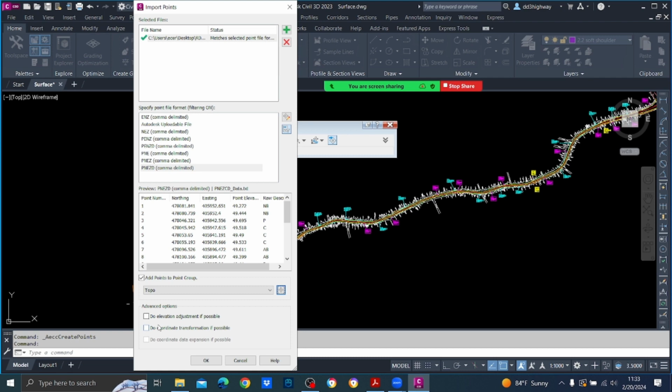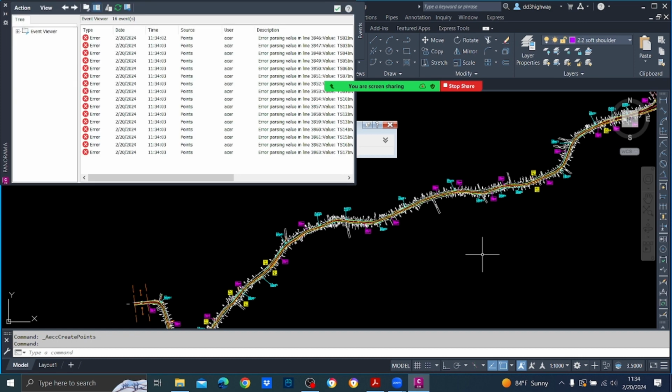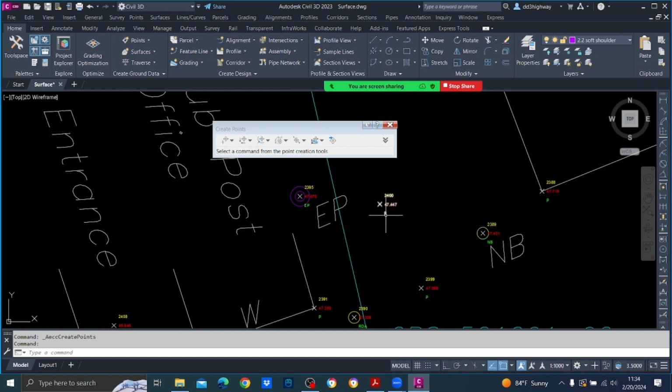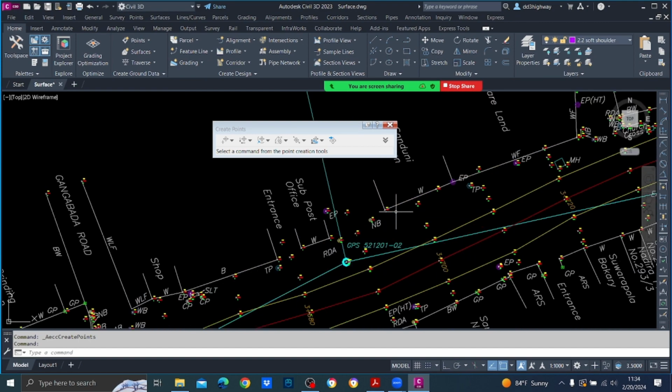Okay. Then make sure that these are unticked: do elevation adjustments if possible, do coordinate transformation if possible. They should be unticked, right? Press OK and wait till the cursor comes. Right. Now check whether the points are important. Everybody got it? Okay.